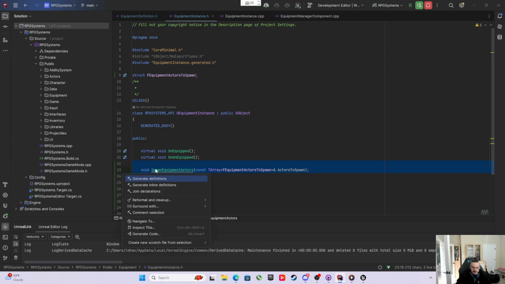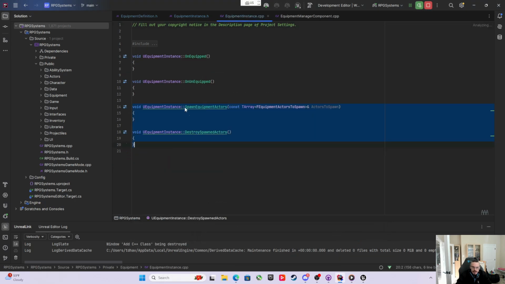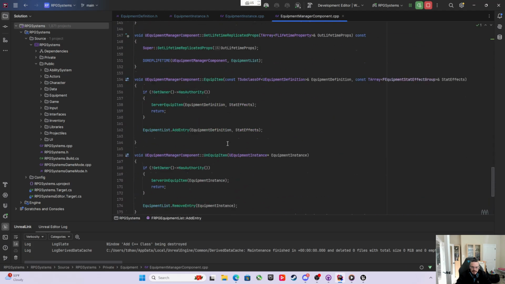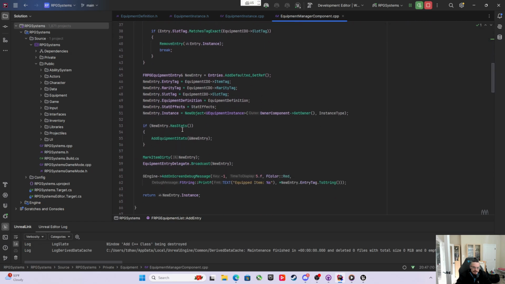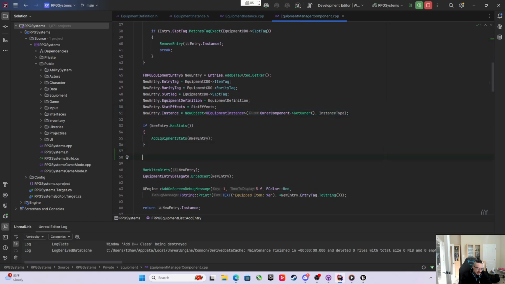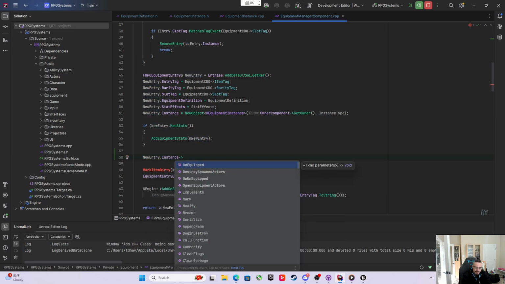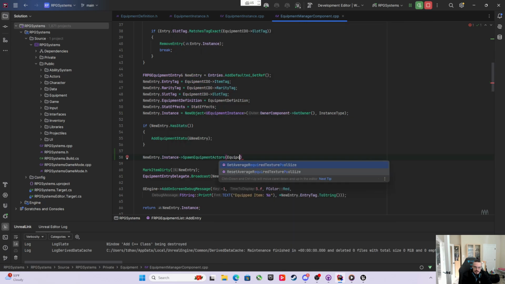Generate definitions for these. Before we fill these out and go into these functions, we're going to ask ourselves, where can we even call spawn actors and destroy actors? We can do that inside the manager component, in on add entry, right after we've created the new object and added the equipment stats, before we mark it dirty. We could say new entry dot instance, and then the new entry instance call spawn equipment actors, where we still have the equipment CDO here, which now contains our actors to spawn.